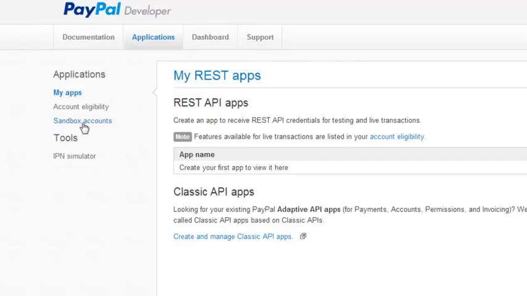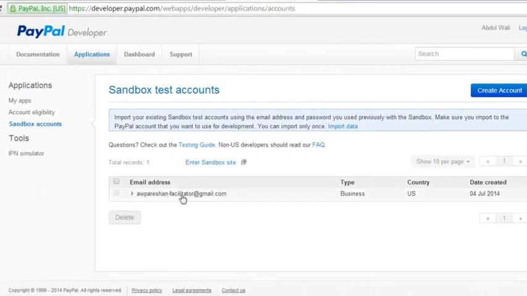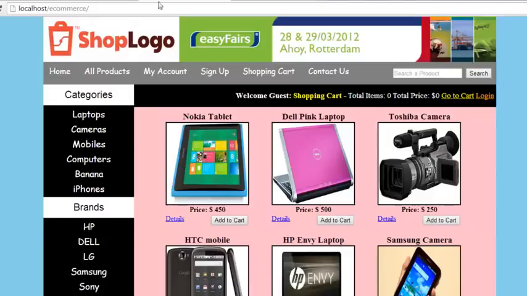So you need to just click sandbox accounts, and I don't have any account here. This is my email, I know this is my email that I use to log into PayPal, so I can create accounts here. So I will create two accounts, one business and one personal. The business account I will use to receive money, and the personal account I will use to buy things or to buy products, because I have this project.